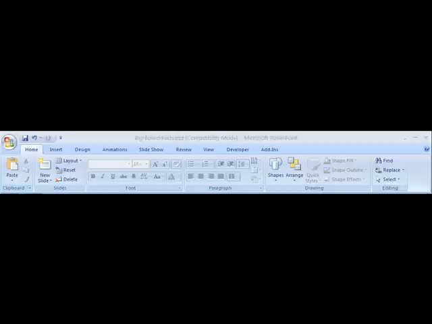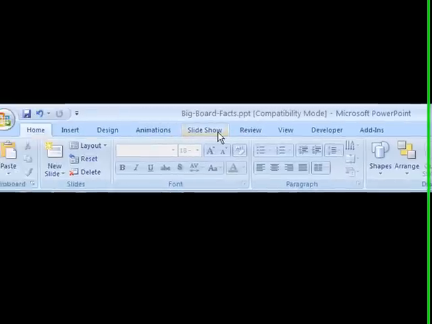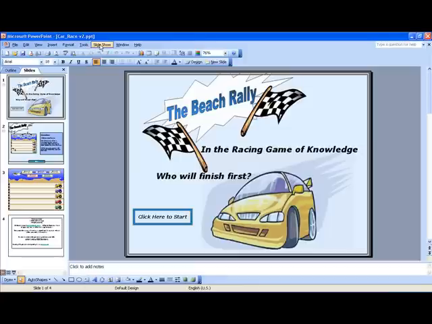To begin the game using Office 2007, go to the Slideshow tab and click one time. After clicking on the Slideshow tab, click the From Beginning button on the far left. This will begin the game. To start the game in any version of PowerPoint before Office 2007, go to the Slideshow menu and choose View Show.